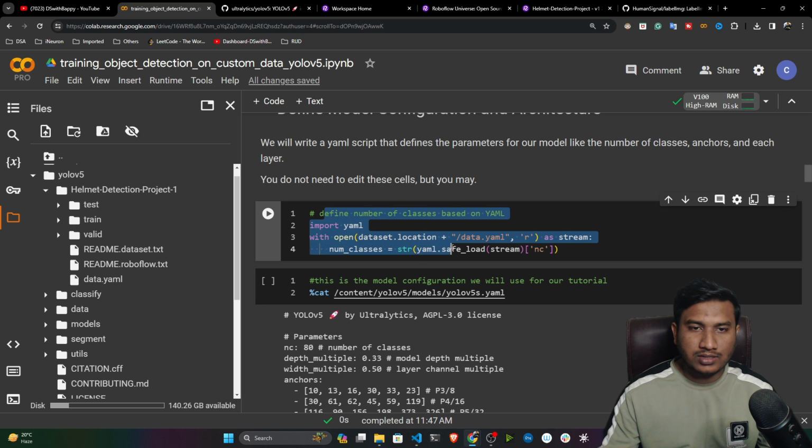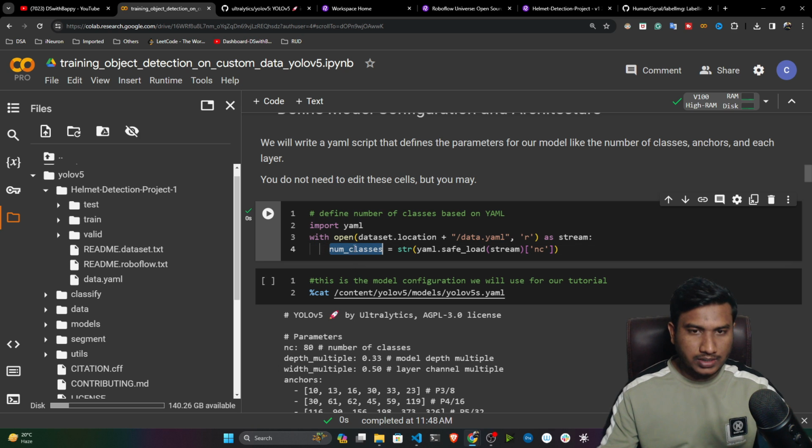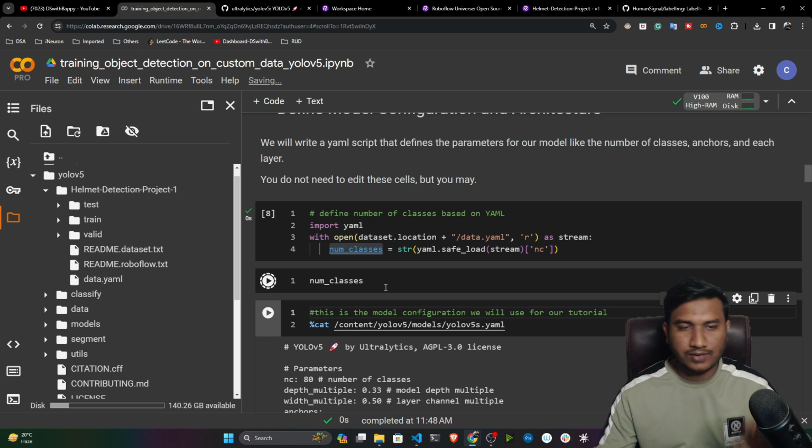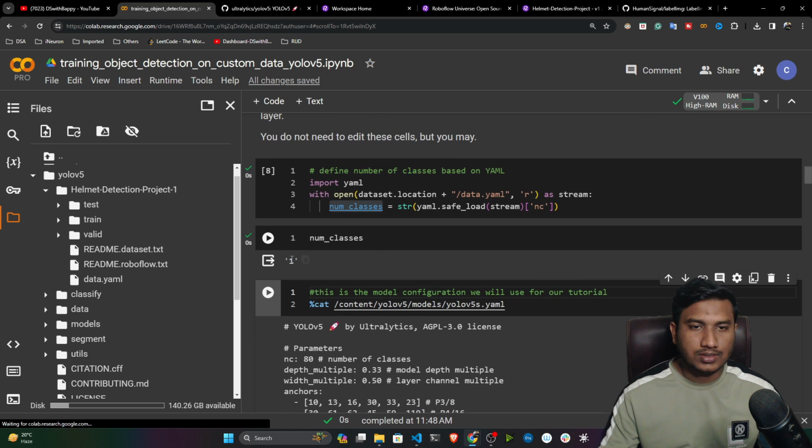For this, I have written this particular code. It will open up the YAML file, data.yaml, extract the number of classes, that means nc, and store it inside this variable. Let me show you. See guys, if I print this number of classes, it would be 1. It has already been extracted from this file, right? As you can see, it is 1.